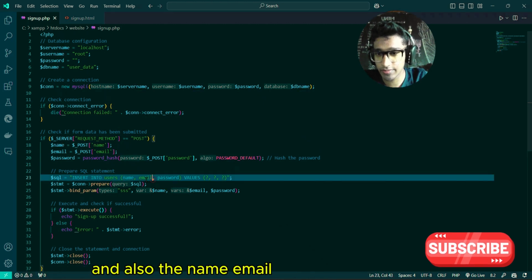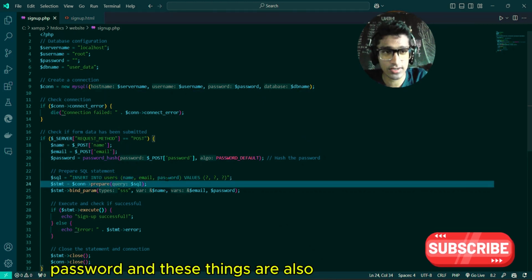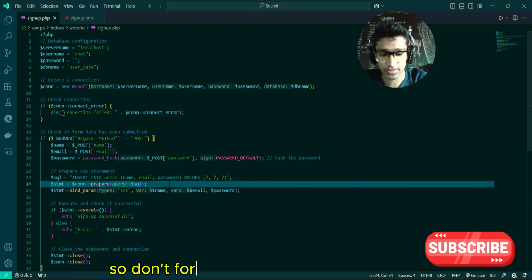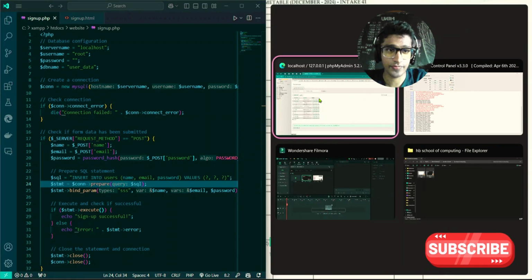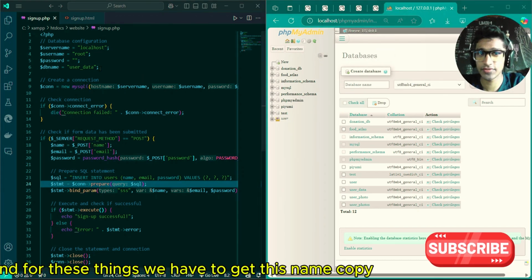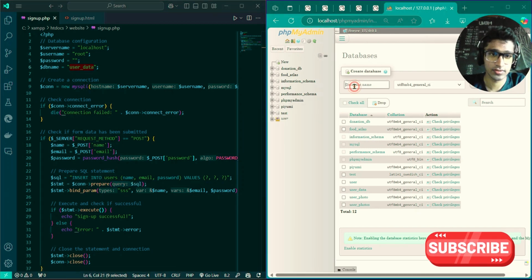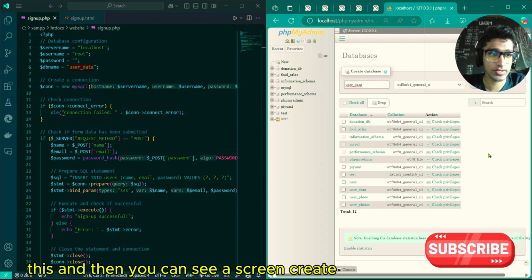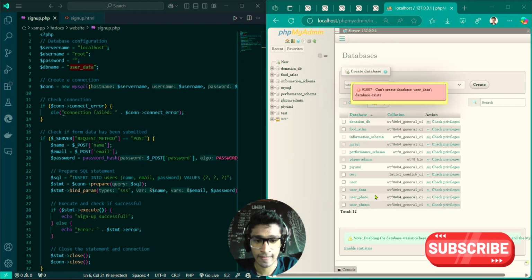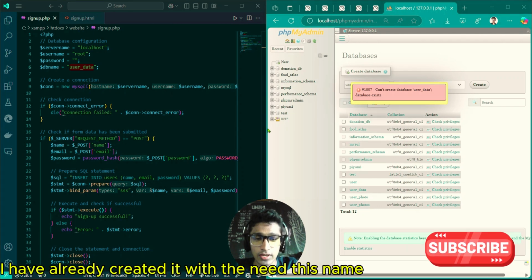And also the name, email, password, and these things also have to be similar to the names that we are going to enter into the database. So don't forget that, it's very important. And for these things, we have to copy this name and paste it, and then you can see a screen to create. So after creating the database, I have already created that with this name. So this is the basic concept.